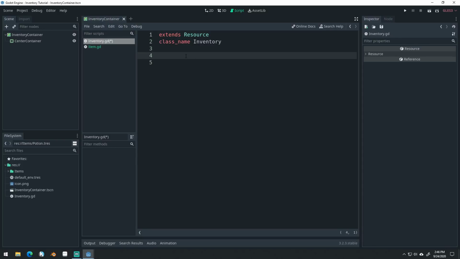So we'll start with our signal. This signal will be items changed, and it will take an argument which is going to be an array called indexes. So that will just list off the different items that were changed. We might have multiple items changing at once, and so we want to send out a signal saying, okay, item 0 and item 5 both got changed, so update those accordingly. Then we'll have our export array, and it will be resources, and we'll say var items.